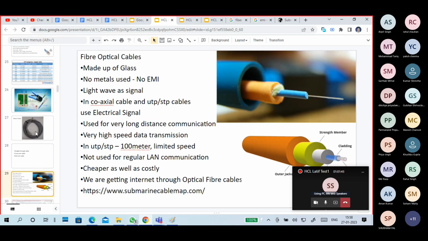Coming to the fiber optic cable, guys, it is made of glass, so there is no electromagnetic interference. We use a light wave to send and receive data. Very long distance communication and very high speed data transmission are possible with fiber optical cables. Coming to twisted pair cables, they are copper cables. The cost increases when you go for long distance communication or very high speed data transmission. For very long distance communication, fiber optical is always best. We are getting internet through fiber optical cables only. The ocean, already I showed a map.